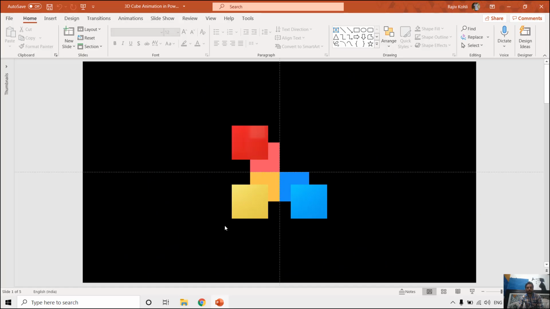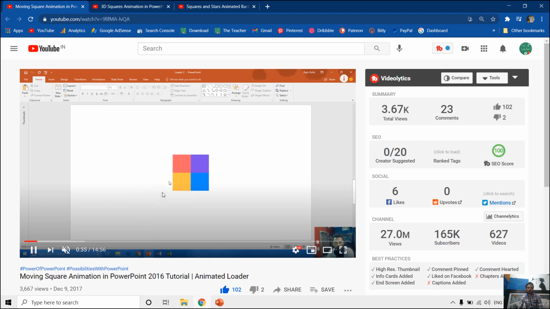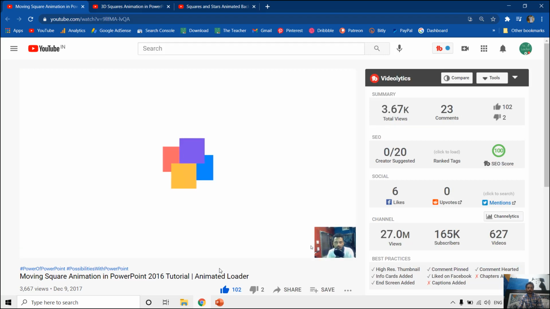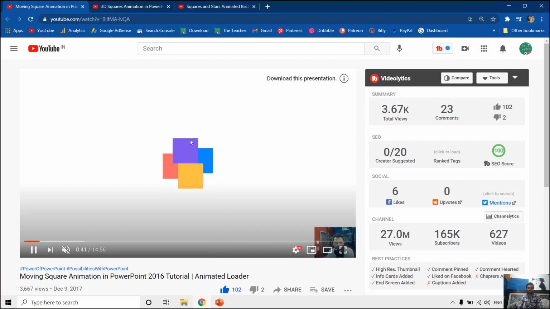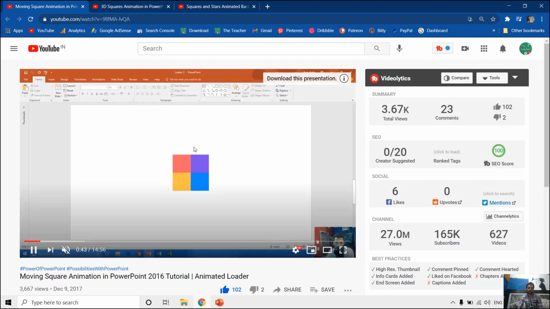Hello everyone and welcome back, and today we are going to talk about this 3D cube animation in PowerPoint. And this animation is similar to one of my old animations, the moving sphere animation in PowerPoint and the animated loader, and we use the same technique as we used in this moving sphere animation.